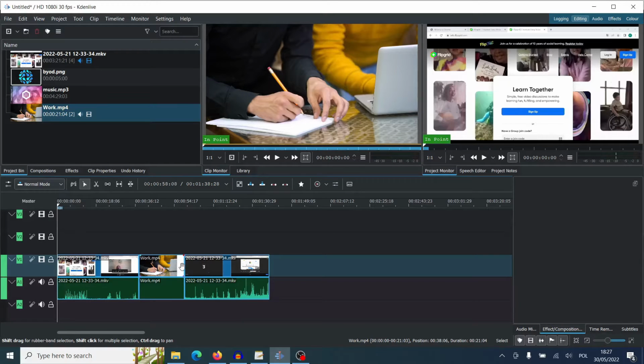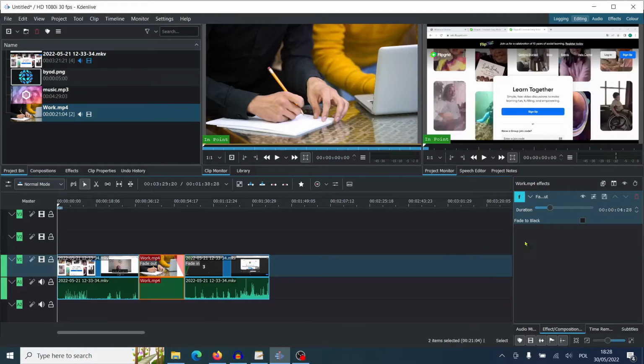Now add some simple transition effect. You can add it by dragging this green and this red dots. If you select the file, in this window you will see the effects added to a clip. You may adjust the time of the effect in both videos to be the same, for example.